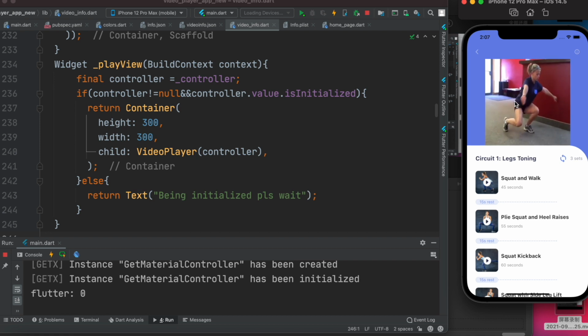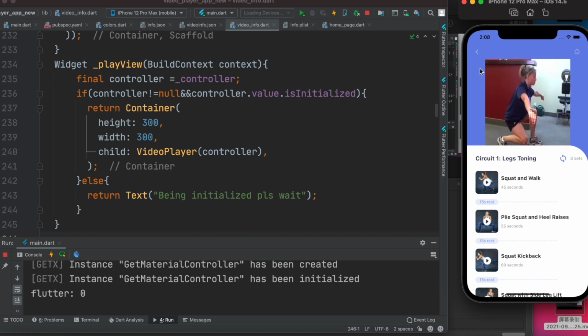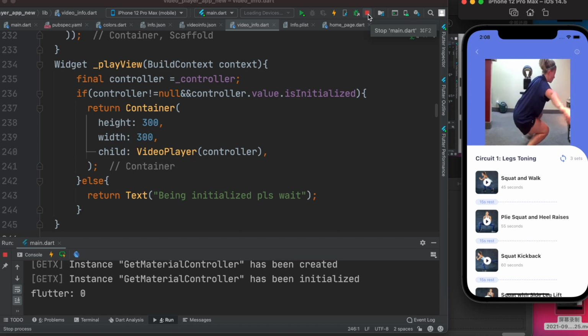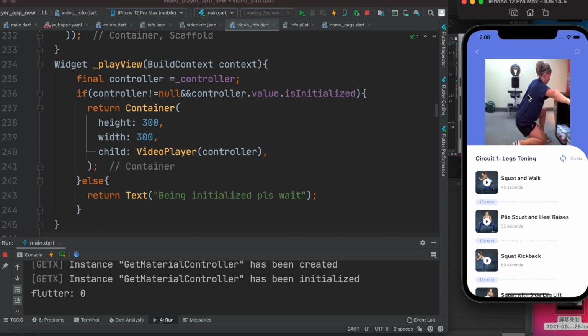But now this part is a bit weird, right? The frame, I'll stop it for now. Or it stopped automatically because the video finished playing, right? But now we want to change this thing. It doesn't look really good.